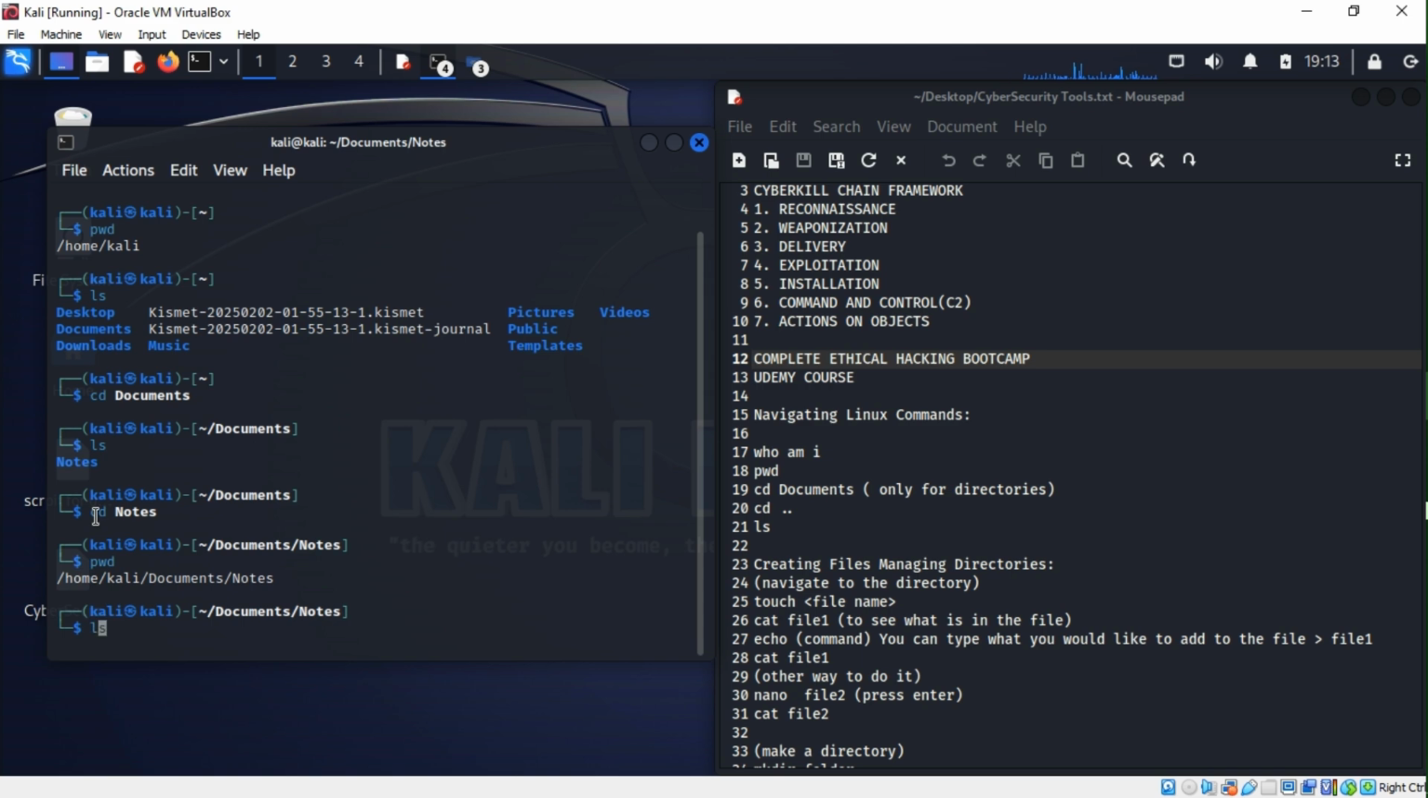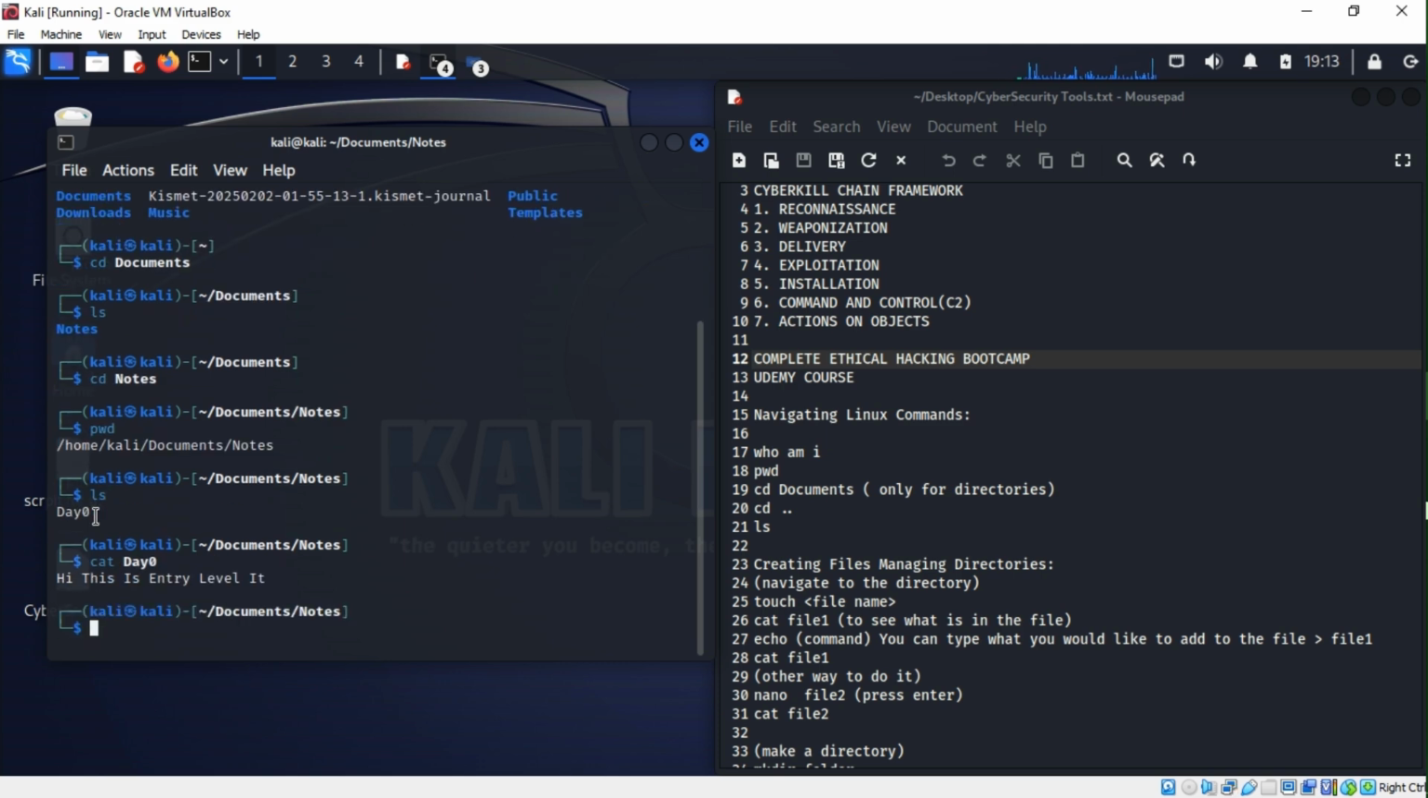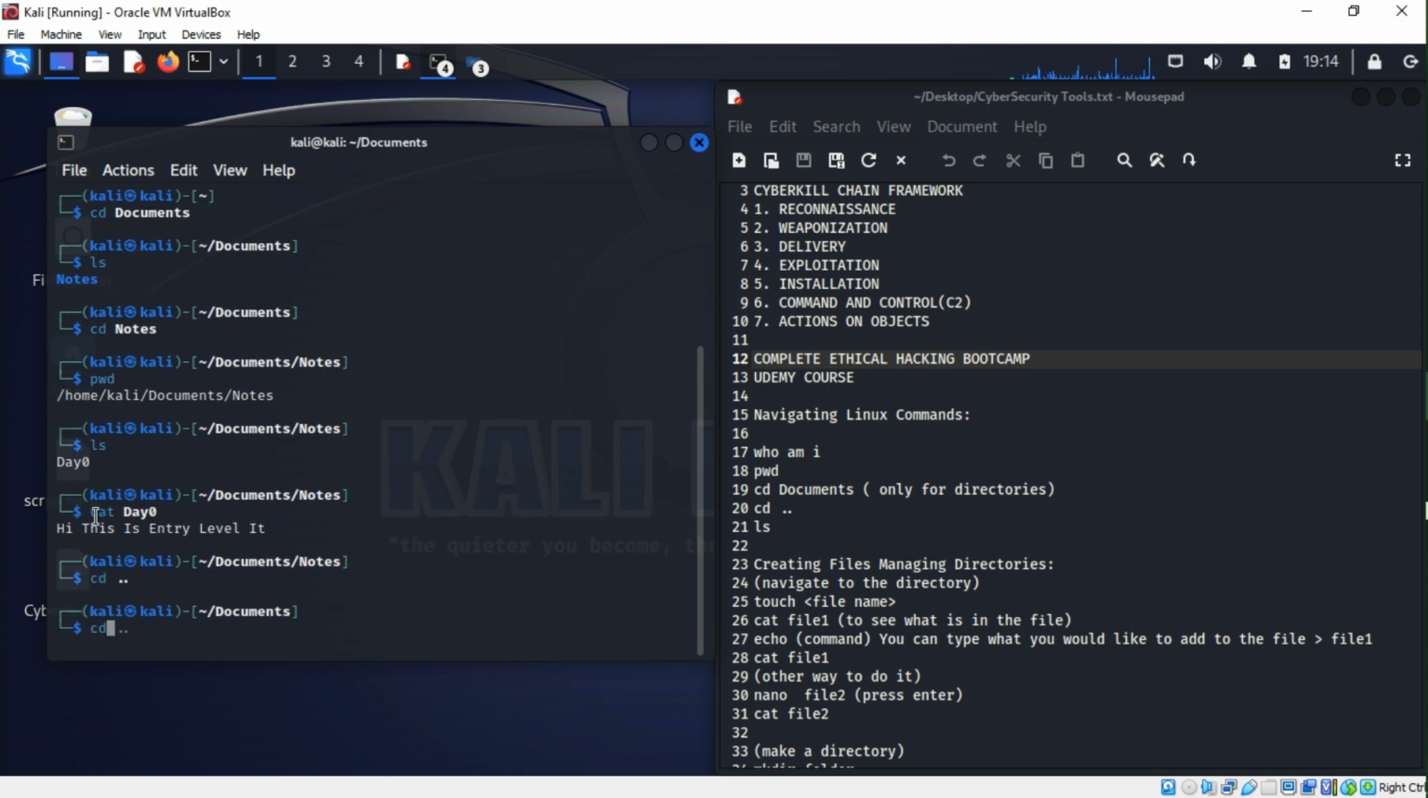Now I'm going to type ls. Notice that I have a file named day zero. If I type cat and then day zero, that's going to let me know what exactly is in that file. So we're just going through that. I'm going to type cd ..